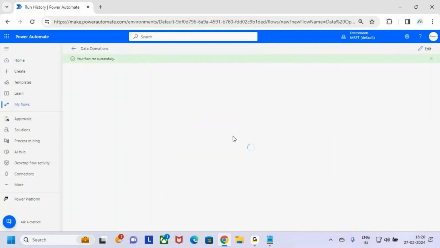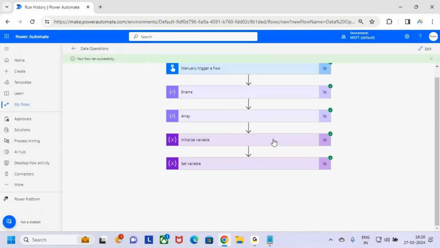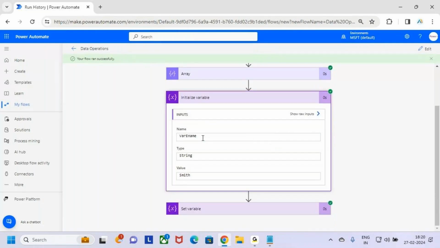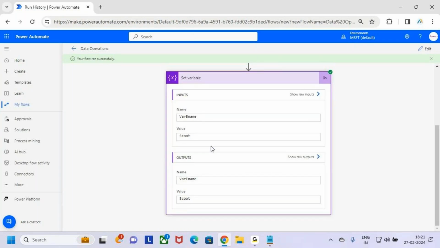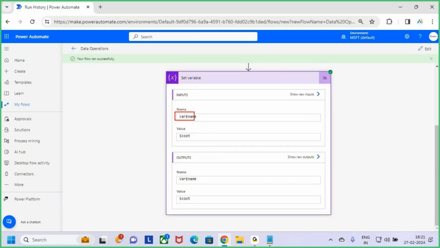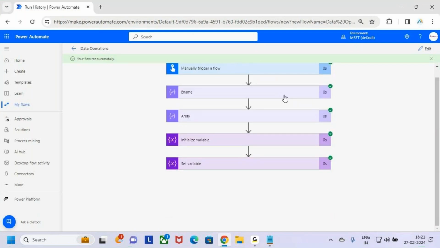Now see, first I'm initializing one variable here. The variable name is varEname, the data type is string, and the value I'm storing is Smith. Once the variable is declared and a value assigned, within the flow, if you want to change the variable value, you can. By default the variable is holding the value Smith, but now it is holding Scott. So if you declare a variable, then after assigning the value, if you want to change the value of that variable in between the flow, you can change it.